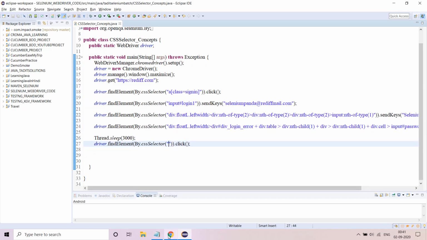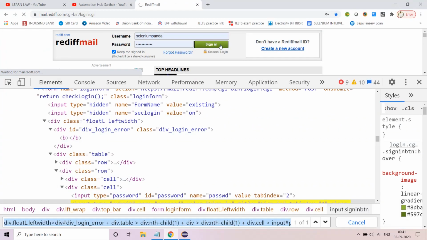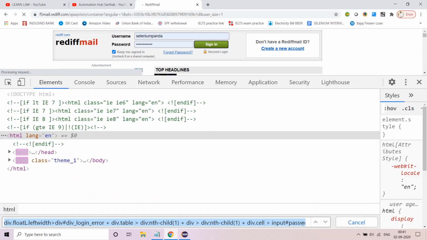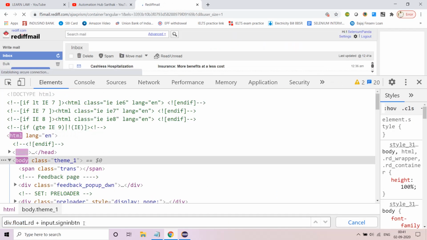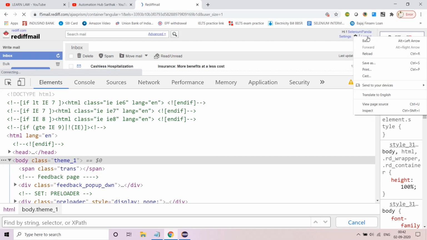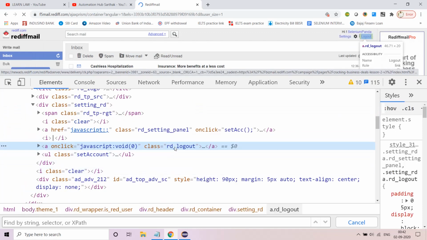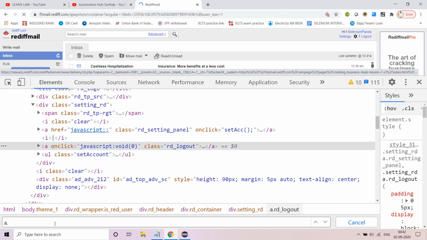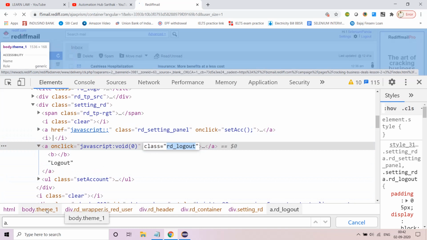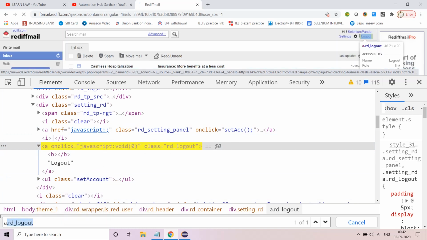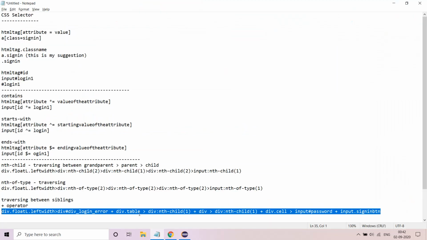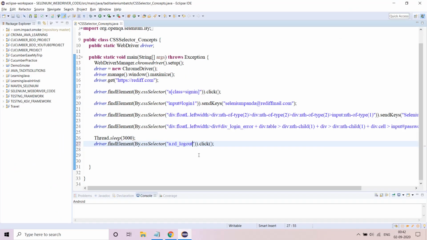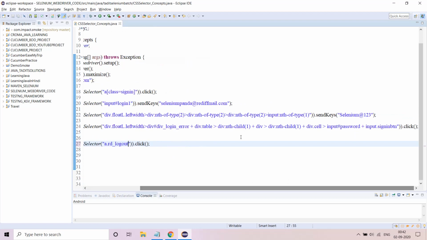Now this one is for logout. So let me manually log in. So now we have for logout. Let us inspect this logout. So it is rd underscore logout. I don't want to waste a lot of time, so I'll write a dot. Now it works fine. You can use your own long process and everything, but I'm just using the simpler ones. If there is a simpler one, no need to break your bones thinking about writing such big and complicated CSS selectors.